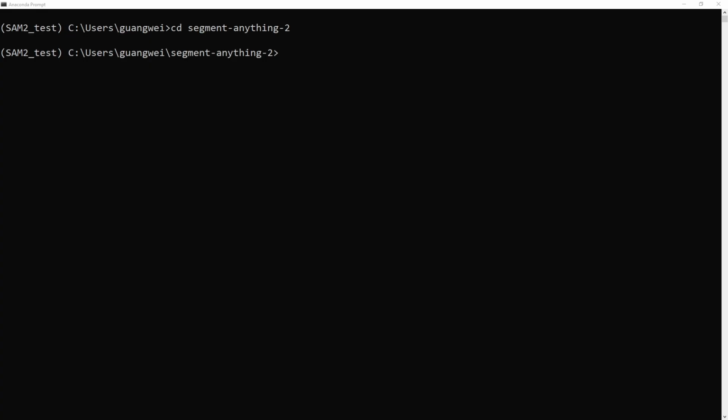Then we need to install Torch, TorchVision, and TorchAudio that are compatible with CUDA 11.8. We're going to use pip install torch. The Torch version is going to be 2.3.1, the TorchVision version is going to be 0.18.1, and TorchAudio is going to be 2.3.1, and we're going to define their versions to be compatible with CUDA 11.8.